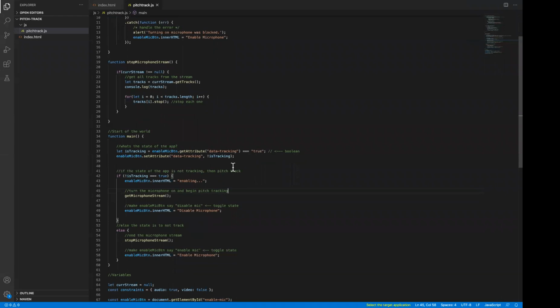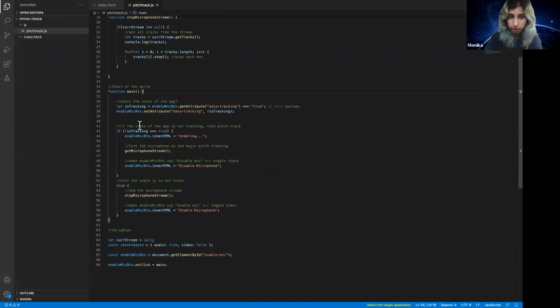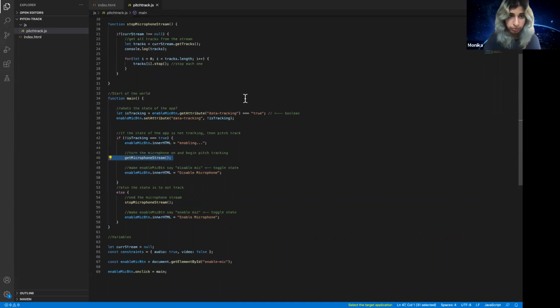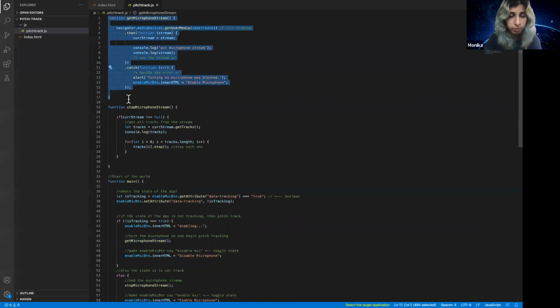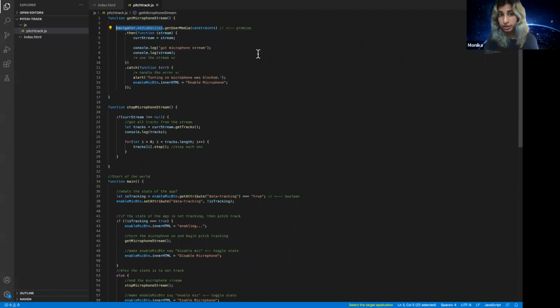Perfect. So at the start of the world, right when we click the enable microphone button, we're calling this function, get microphone stream. And this is the function that does it. We use the media devices API, which is part of this whole series of web APIs that the browser has access to. So we don't need to bring in a library to have access to these, to the navigator. It's much like the DOM in that way. But it's like an API.